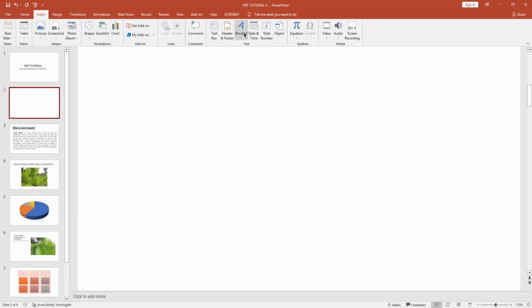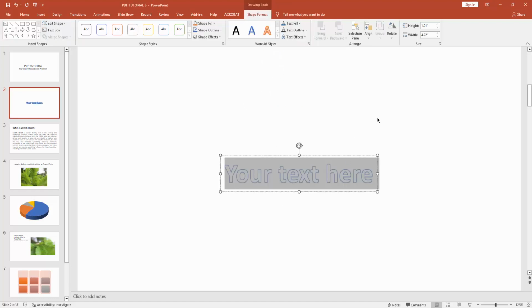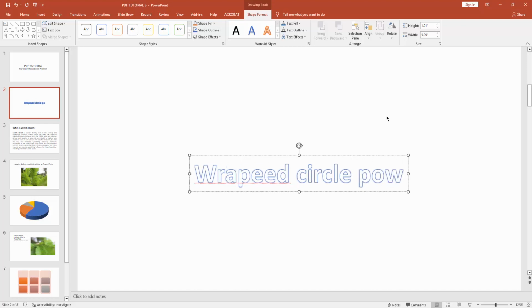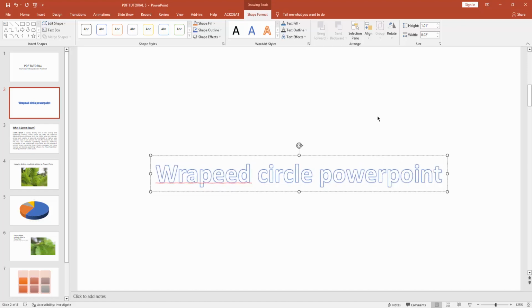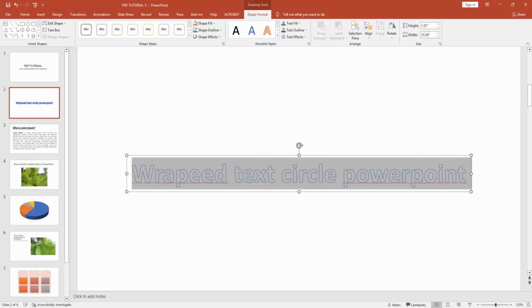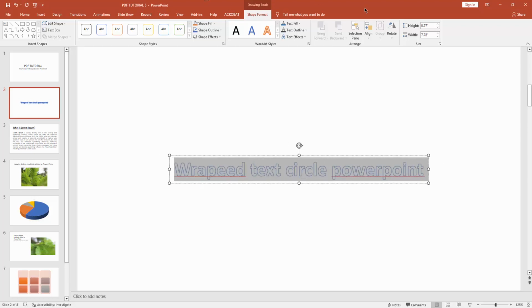Then go to insert menu and click this word art drop down menu and choose any style of word art. Now write your text here. Now select this text and go to text fill and choose a light color.